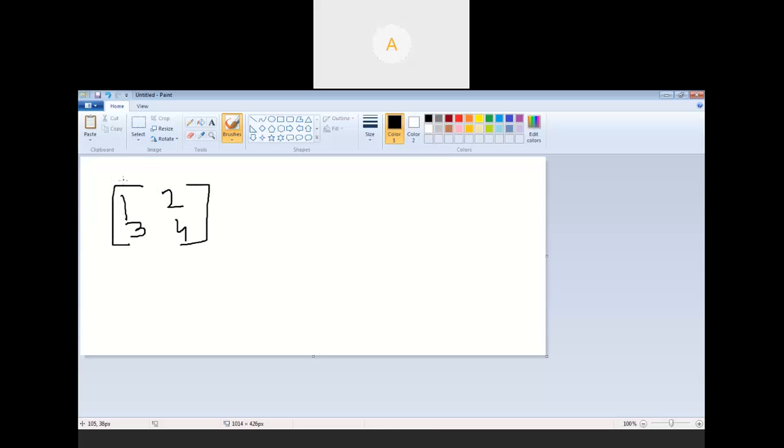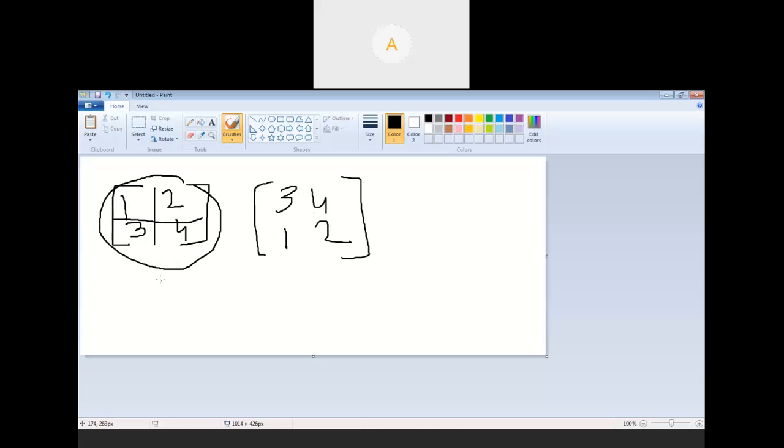Suppose now let us assume that this is the image. There are only 4 pixels and the values are 1, 2, 3, and 4. You can simply think of this as an image with pixel values like this. Now suppose I want to make it 3, 4, and 1, 2. That means the top row became the bottom row and the bottom row became the top row. It is like up and down. So what kind of mathematical operation should I perform on this matrix? Let this matrix be called A, and let this matrix be called B.